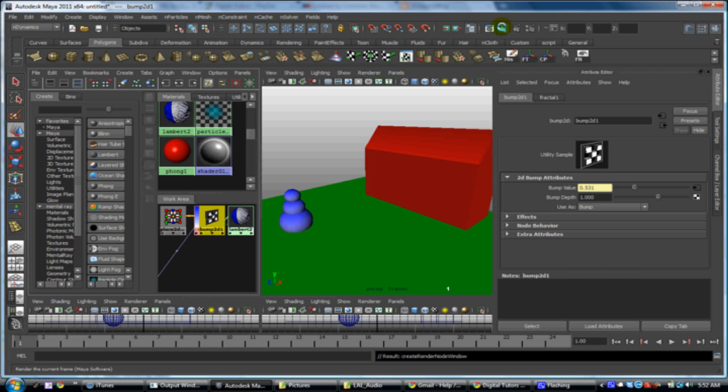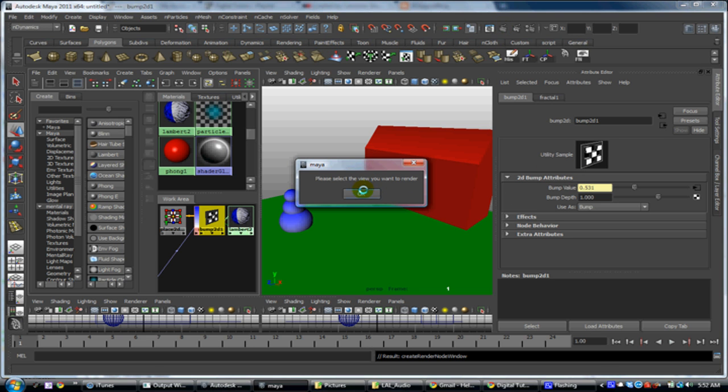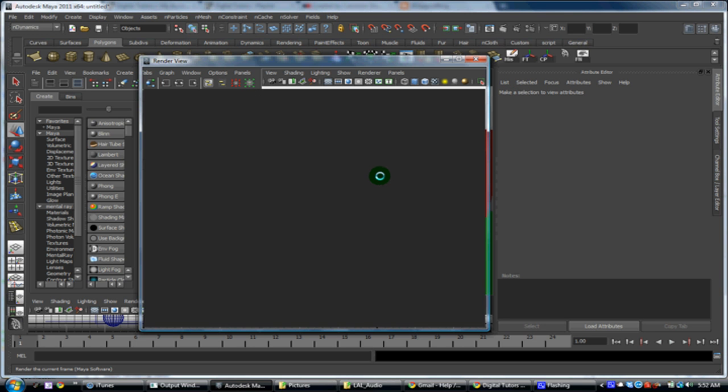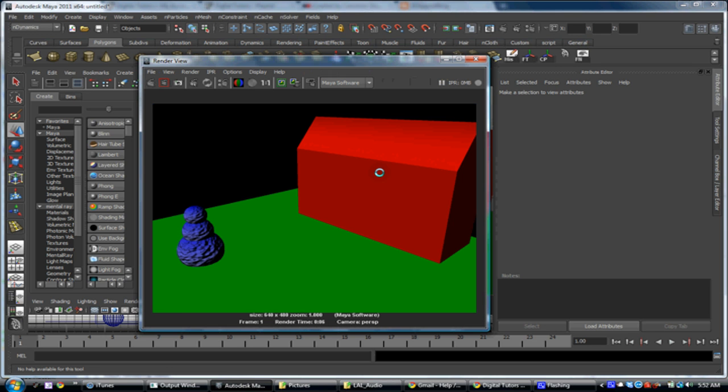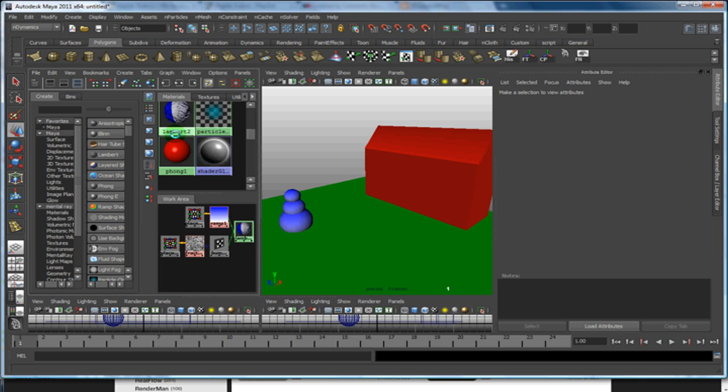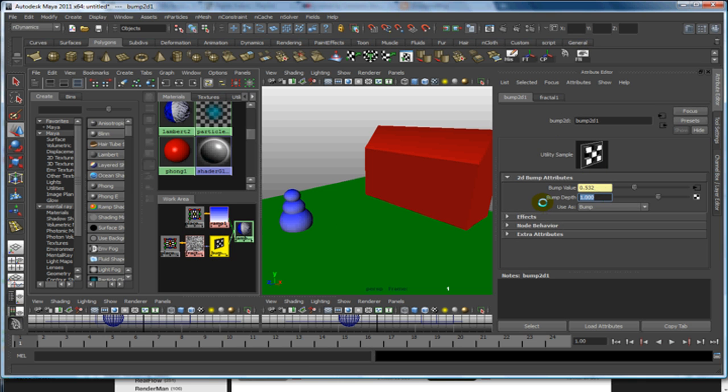because if I were to render, this is the view I want. If I were to render, my bump is too heavy. So again, I'll graph this network to clean up this area, select the bump value, depth, and change it to something smaller.